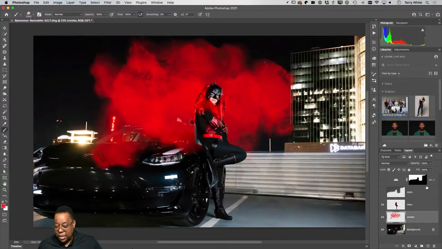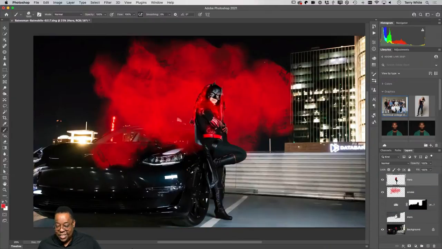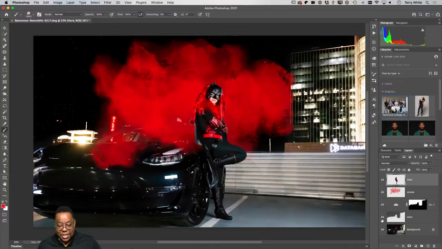And then we're gonna come back down and we're gonna move that smoke area above everything else. There we go. Not above her though. And now if I turn back on my sky, it's behind the smoke. All right, a little bit of layer stacking there.